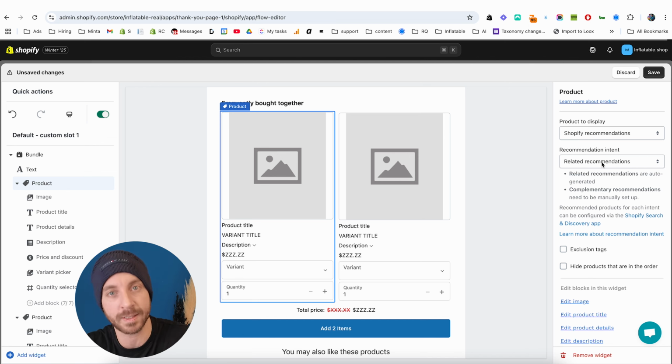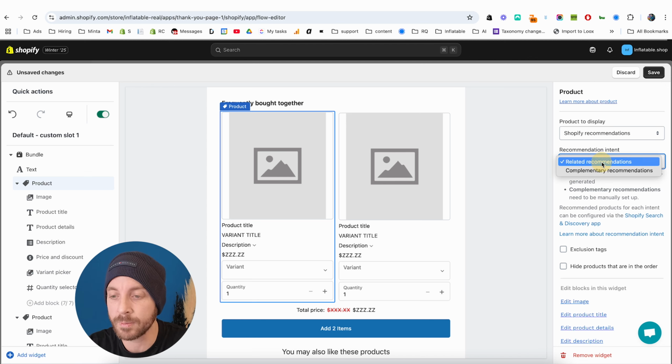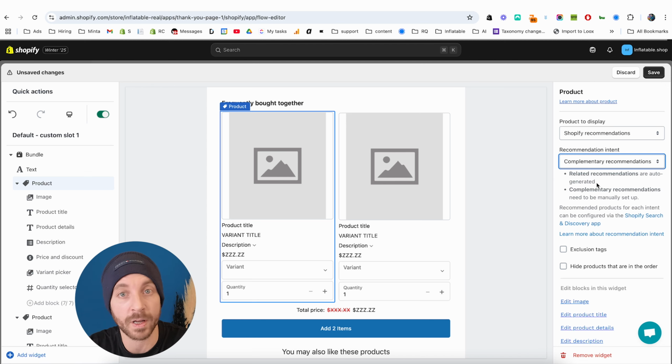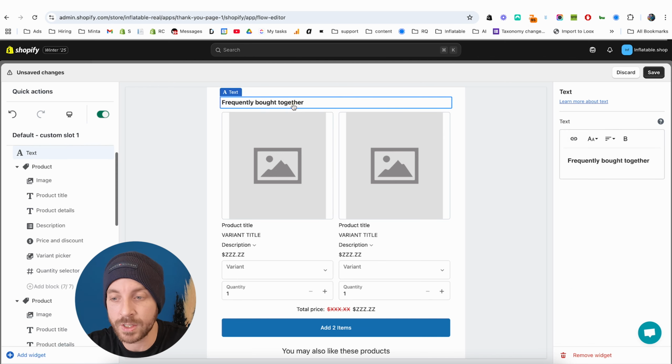And then on the product level in the Shopify recommendations, I'm going to choose the recommendation intent. So by default, it's set to related product, the AI generated product recommendations by Shopify. And I'm going to change that to complementary products. And now it's going by default to display the complementary product that I've selected manually. But you don't need to worry about it. If it's not available, we're automatically going to default back to the related product, so you always have an offer to display. Now let's change the title here to actually frequently bought together.